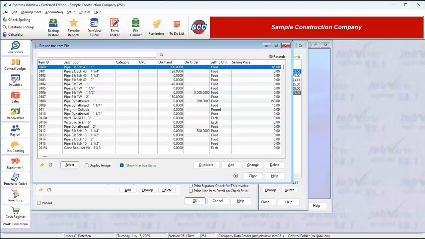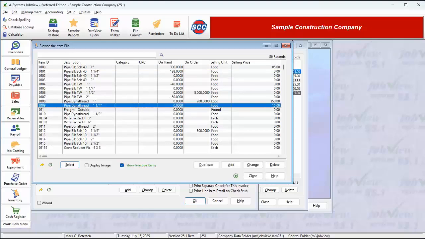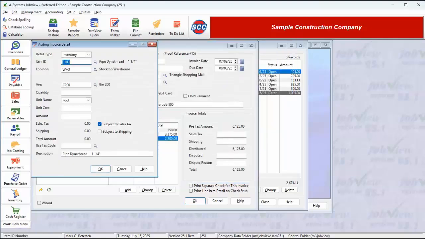As we click on the Lookup button for the item ID, we find a list of all the different inventory items we track. Select the desired inventory item. At this point, we're required to indicate where we have stored this item we have purchased. First, we select a location, and then we select an area within that location.